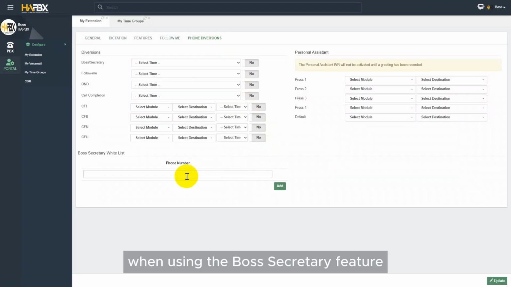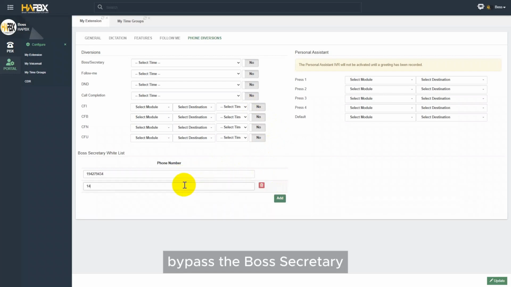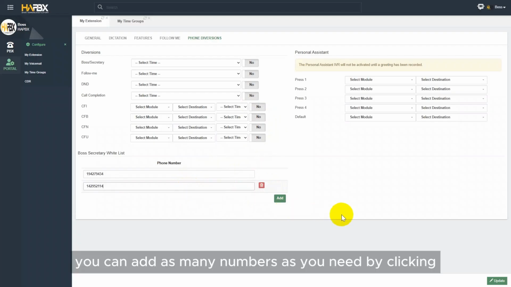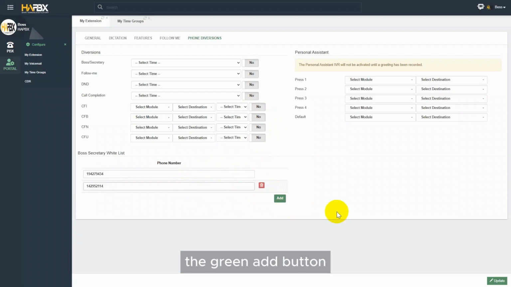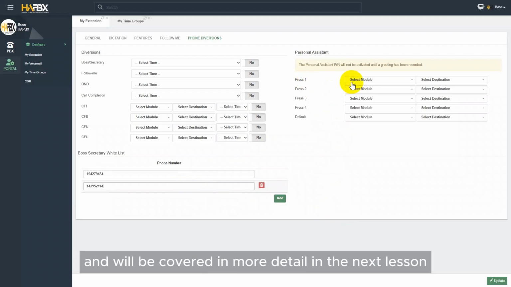When using the Boss Secretary feature, users can define a whitelist within the Phone Diversions tab. Numbers in the whitelist bypass the Boss Secretary and ring the extension directly. You can add as many numbers as you need by clicking the green Add button. Lastly, the personal assistant settings are also available here and will be covered in more detail in the next lesson.